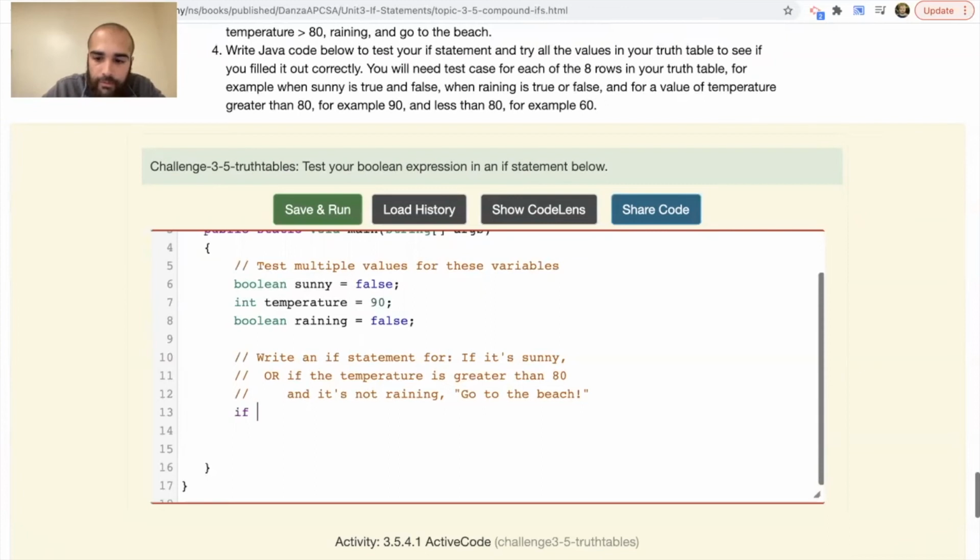so if sunny or temperature is greater than 80, so if temperature is greater than 80 and it's not raining, so I'll put an exclamation point next to raining. Okay. Then it would print out go to the beach.